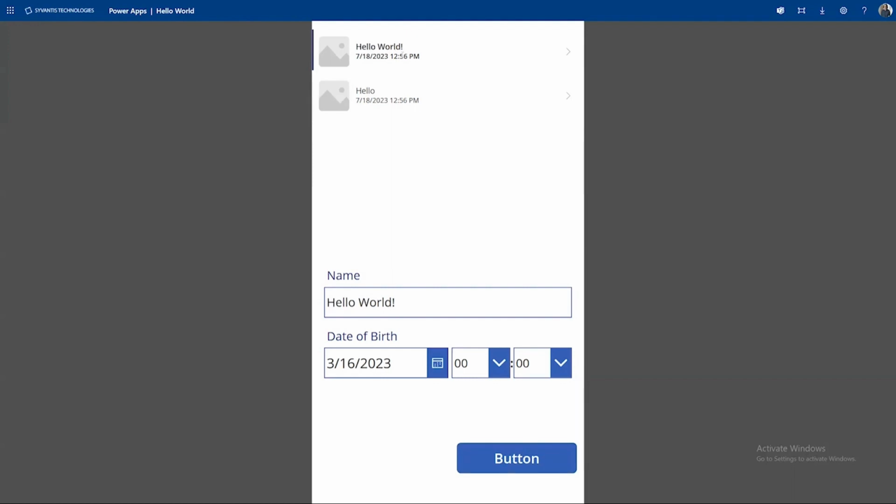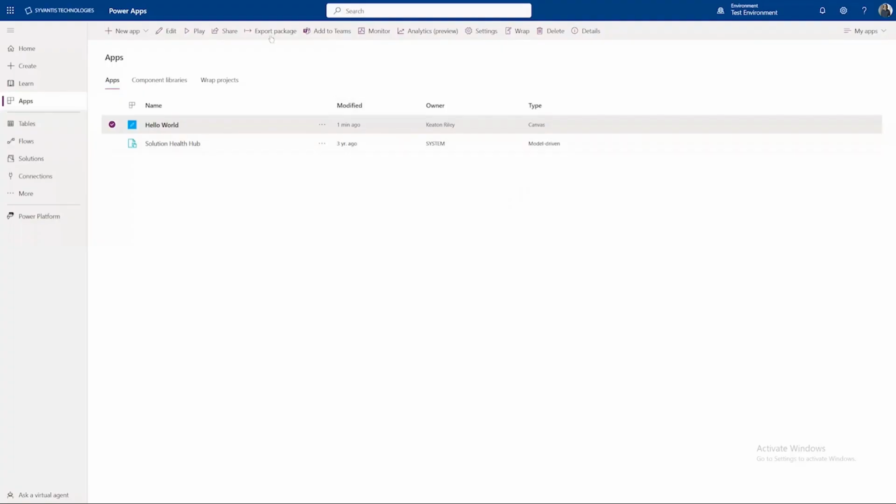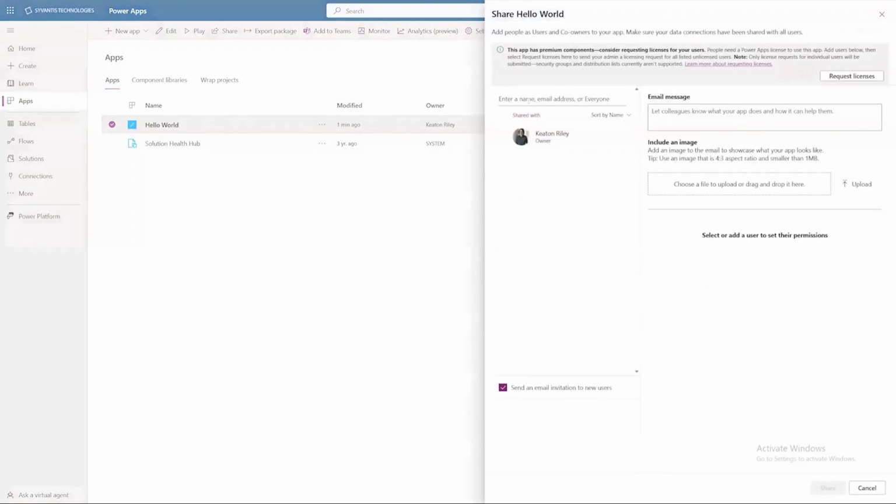Remember, this functionality can be used with any other data source as well. So you could be doing this in SQL or whatever else that you want. Finally, let's go back to our apps tab so we can show how to share with users. First, we're going to select the app that we're trying to share, and then we're just going to hit the share button. Then we're going to type in the name of somebody that we want to share with.